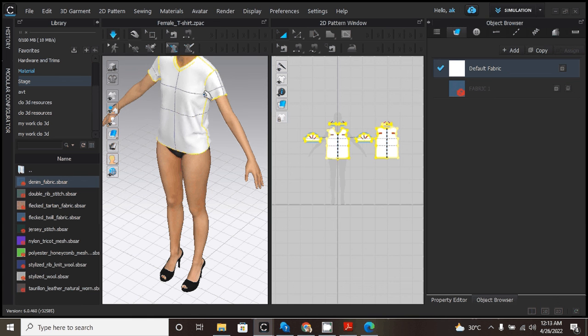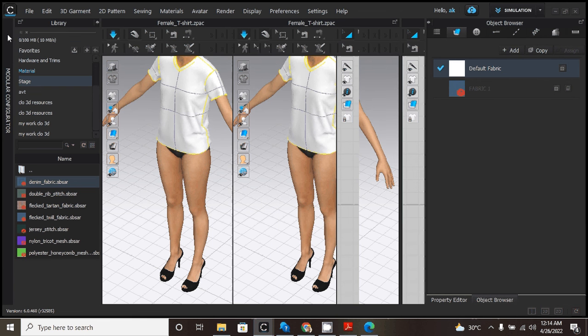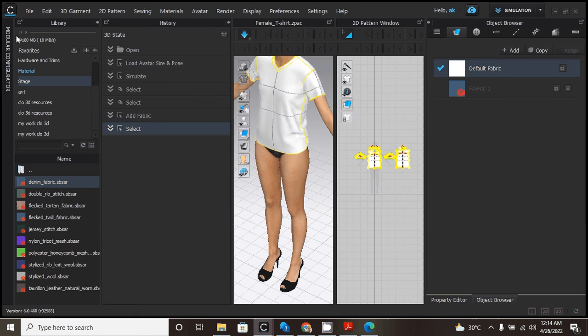As I told in today's session, we have learned some interfaces which you normally use in CLO 3D: the 2D pattern window, the 3D window, then we have the library, and also the thing which we have forgotten, which is history.